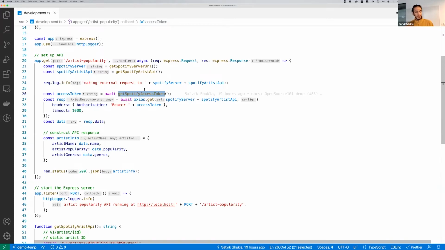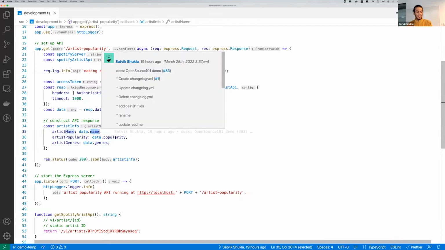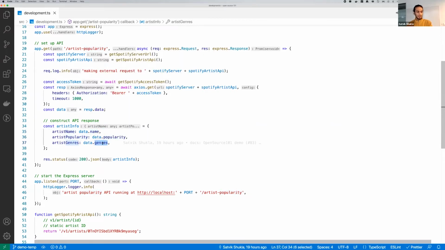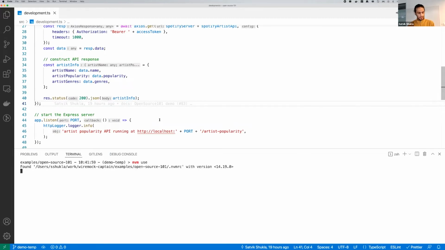Once we do have the access token, we are going to just call into the Spotify API, make a GET request, and from that GET request response, we are going to get the data. From that return data, we are going to get the artist name, popularity, and genres, right? And finally, we are going to respond back with a 200 status code and the artist info, right? So now, how does this all look? Let's quickly run through this example.